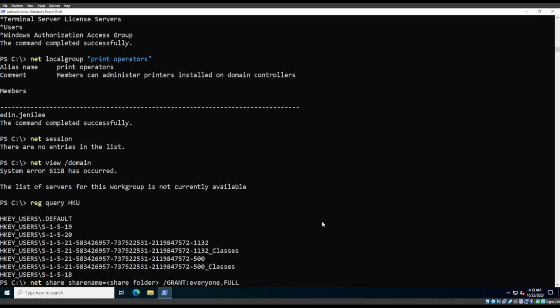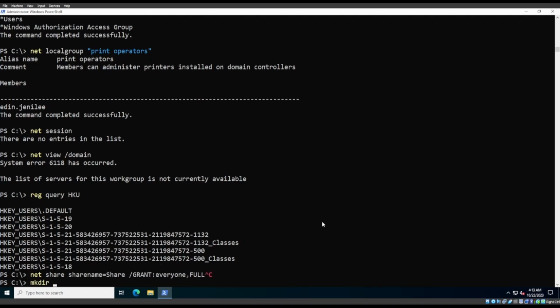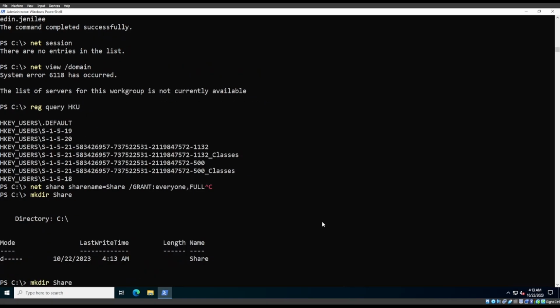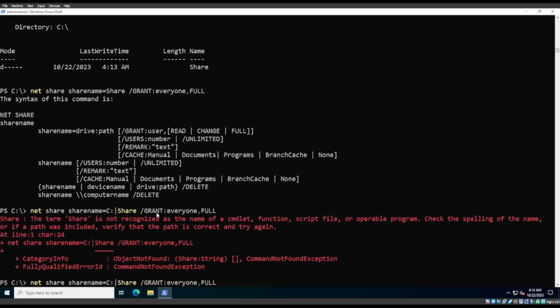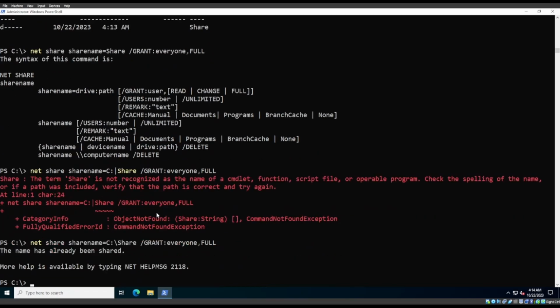To be able to create a share, we're going to do net share, then the share name, we'll just say share. All right, we're going to grant everyone full access to it, right? Let's go ahead and make directory first for share. Then we'll throw that command in there again. We'll throw share in there. We'll grant everyone full access to it, right? We have to put in the full file path, so C:\share. Not a pipe, just a slash there, right? The name has already been shared.